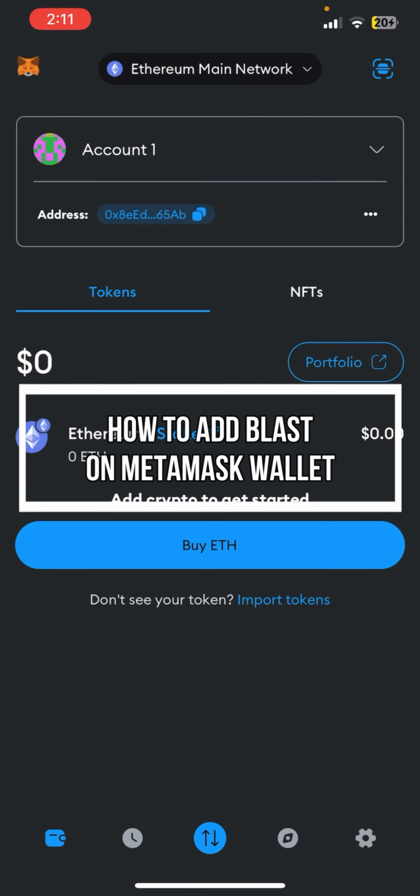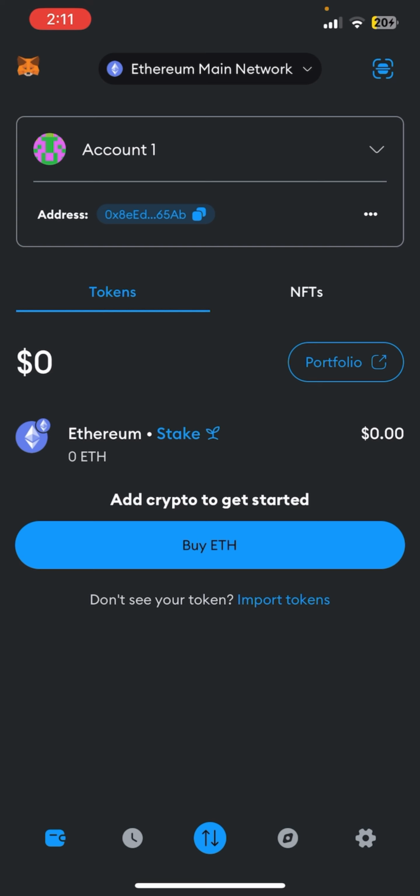Today in this video I'm going to show you how you can add blockchain network on your MetaMask wallet. So make sure you follow my steps till the end.